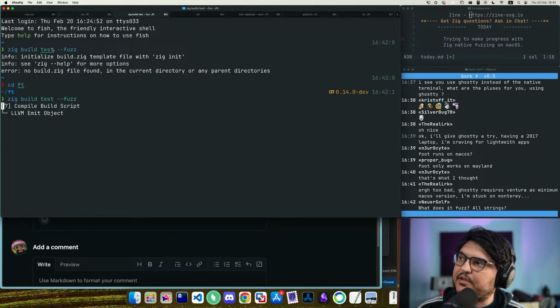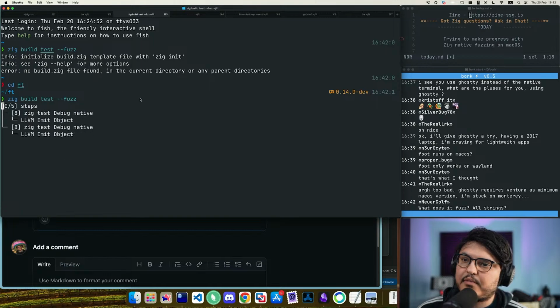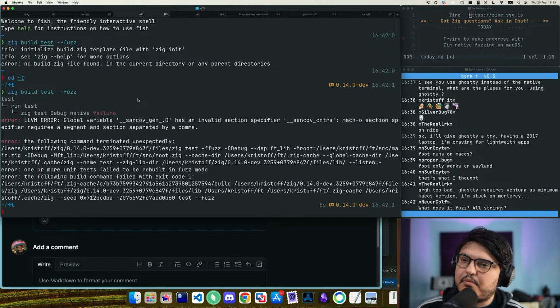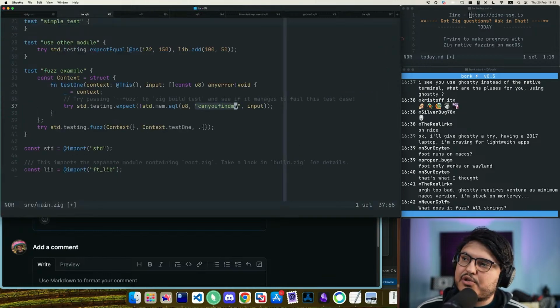I don't know why on macOS I don't inherit the other directory. What does it fuzz? All strings? Not all strings. It fuzzes random inputs, but they're not completely random.